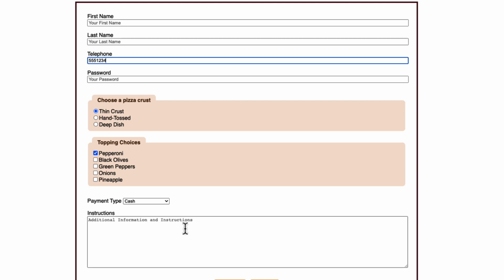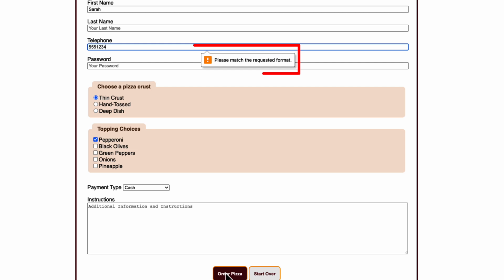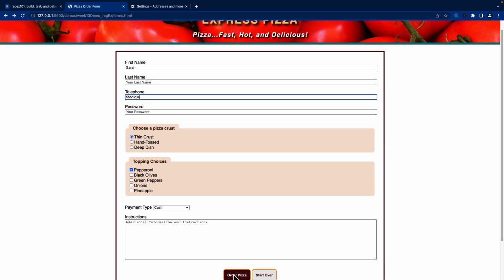When I submit, I find out that I have to enter in a required field. Now when I submit, I get the please match the requested format error. So I'm definitely going to need some sort of a title attribute to let those users know what kind of information to enter.